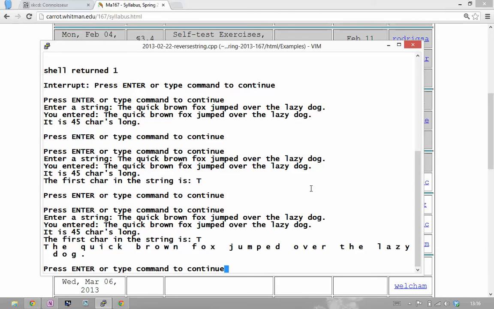So I now have a systematic way of manipulating the elements of this array, playing around with the elements of this array.